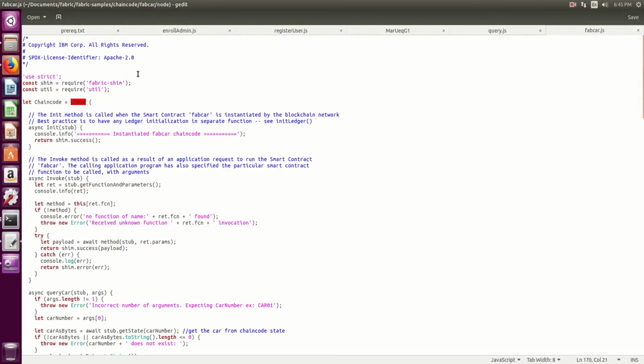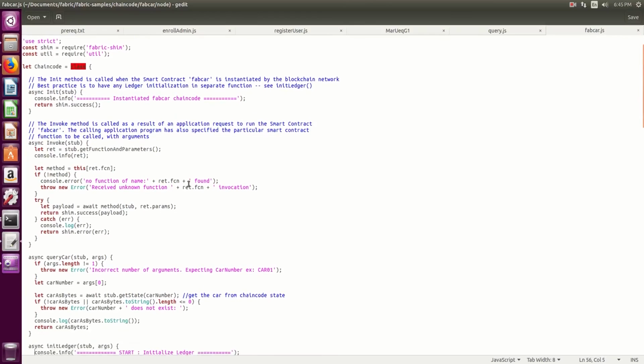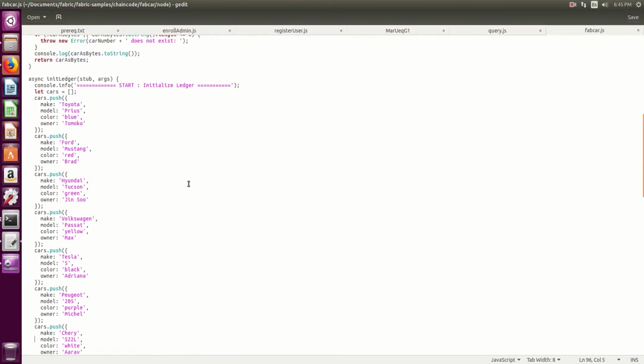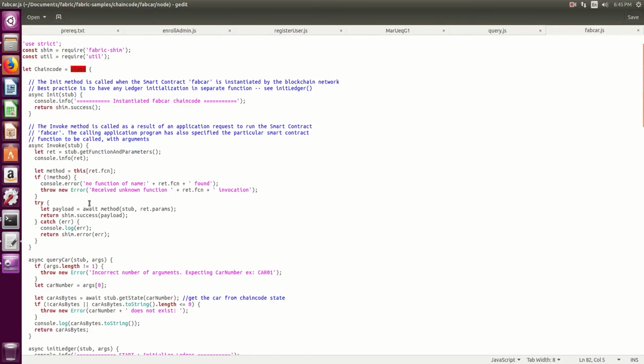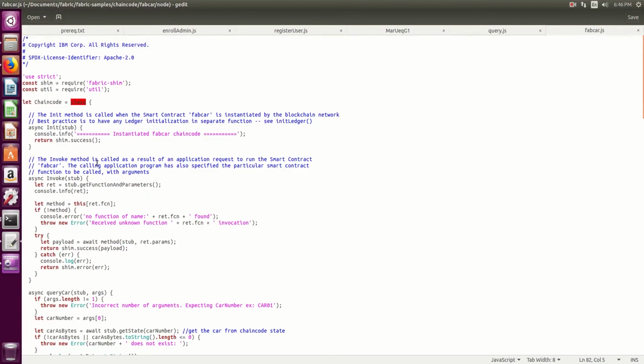Okay, so this is the actual chain code for fabcar.js. We were trying to go on query all cars. Let's see how this works. Hold on. Success. We got method, function name, receive.